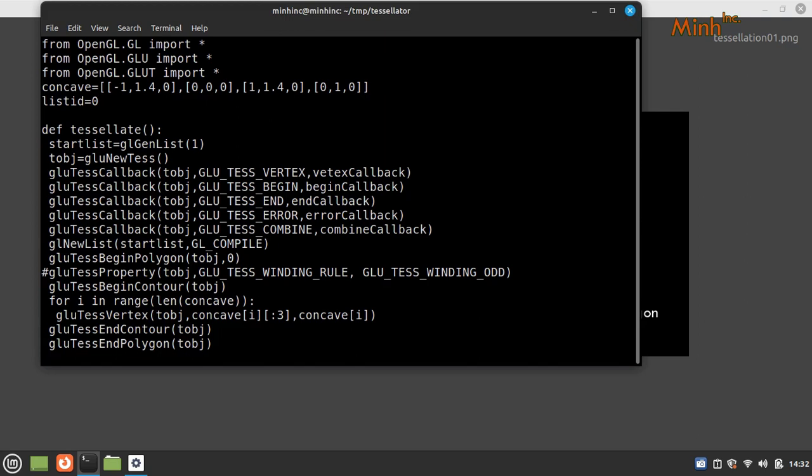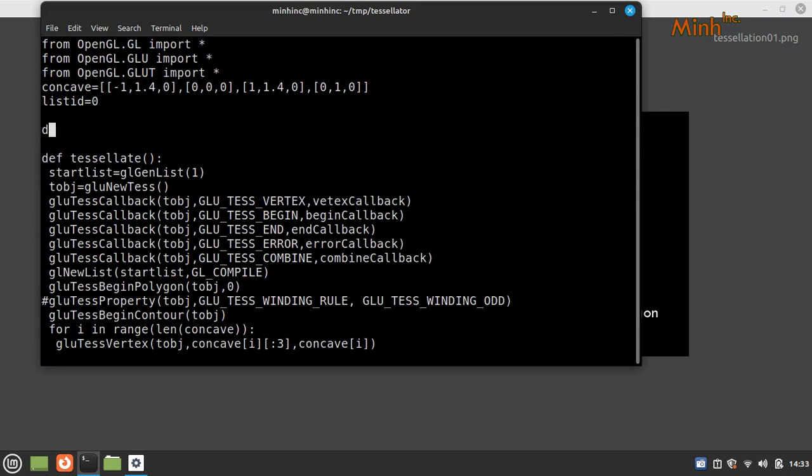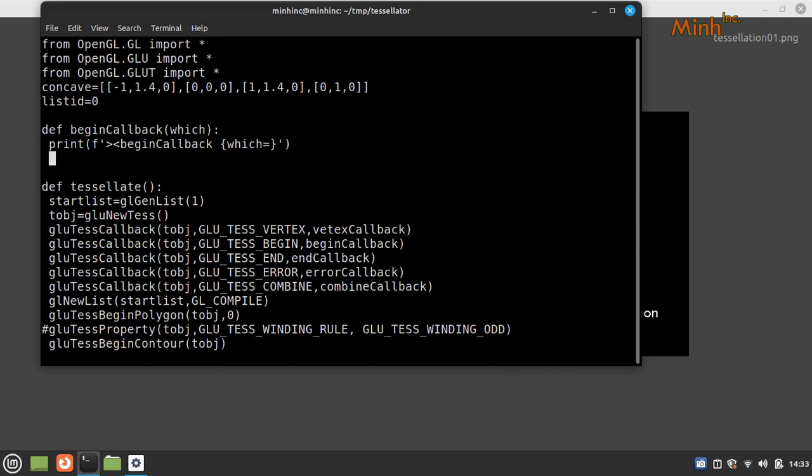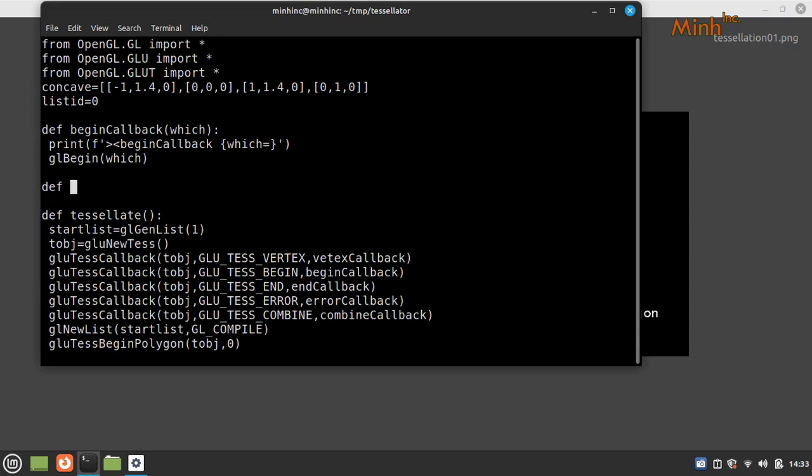So we'll now finalize the callback functions and then we'll start. We'll start with the begin callback. def begin callback, which primitive. We'll place one debug function in the begin callback, and here we call glBegin with which. So this will be pushed into the display list. Now we have the end callback.